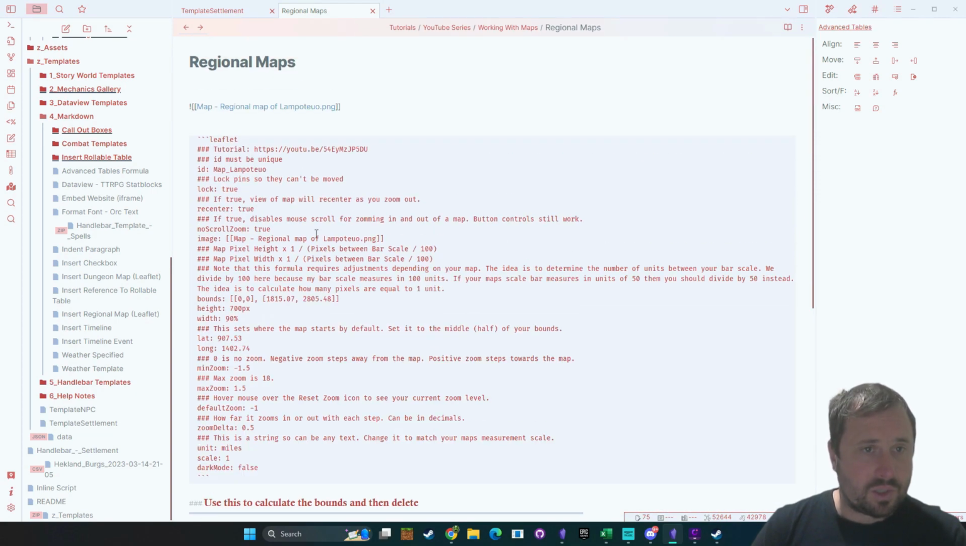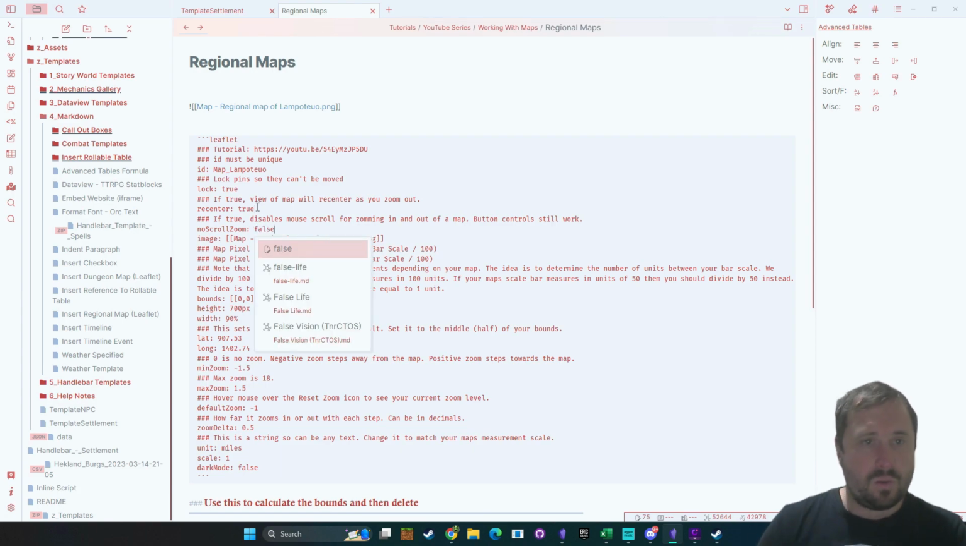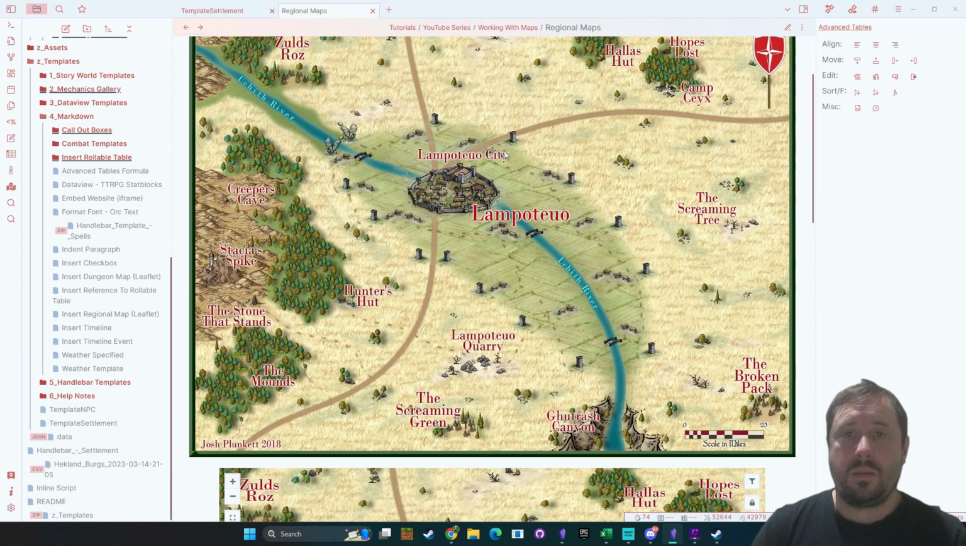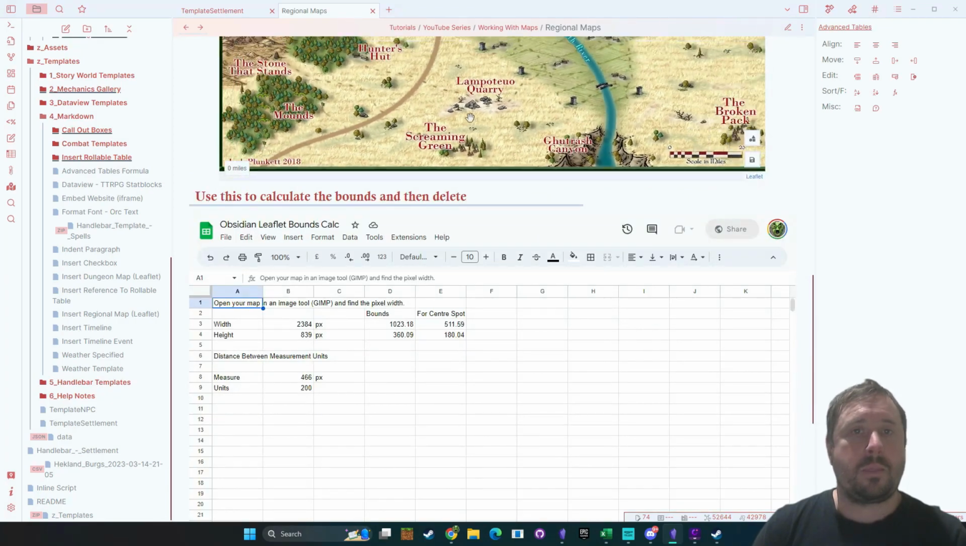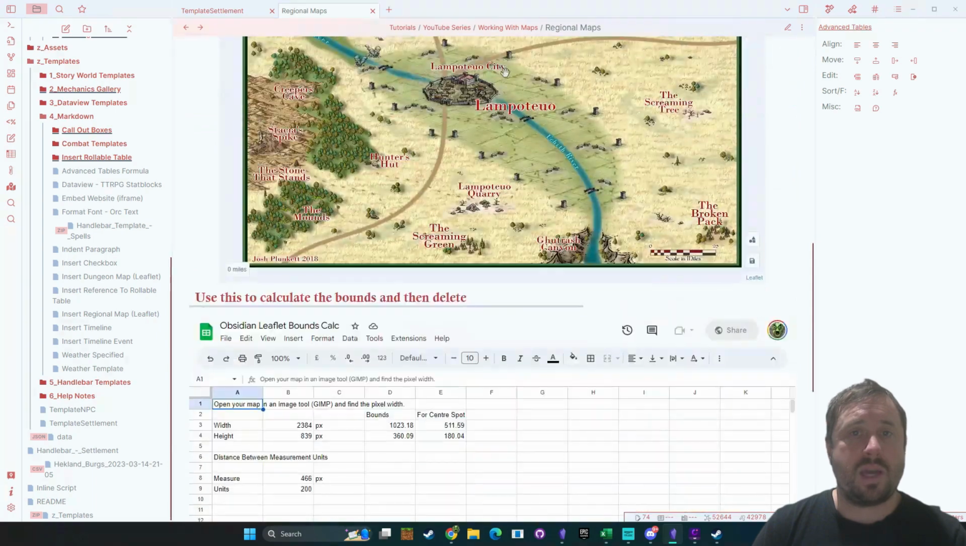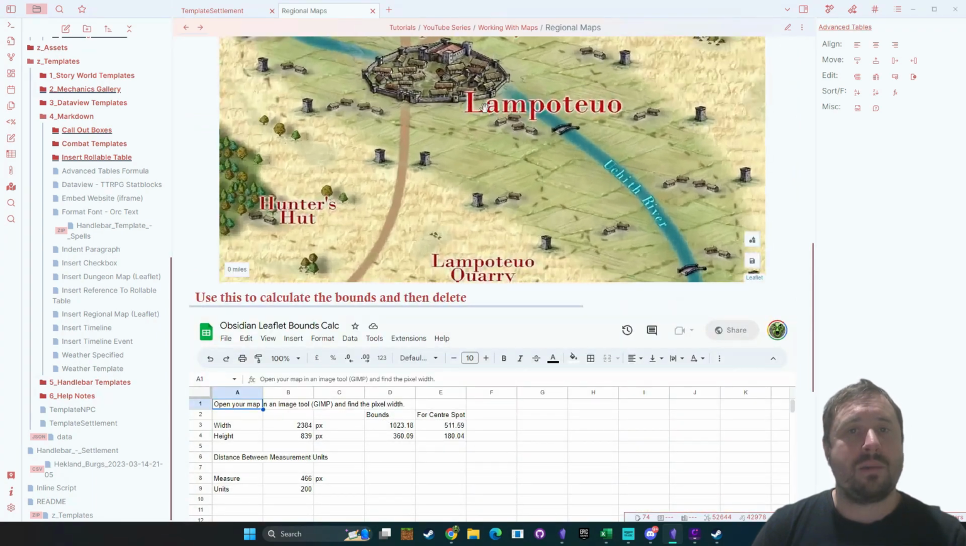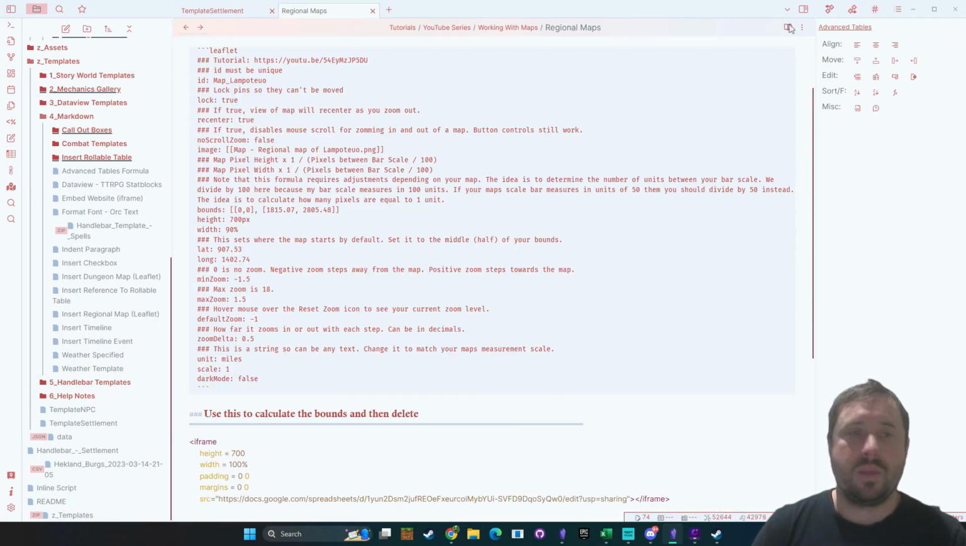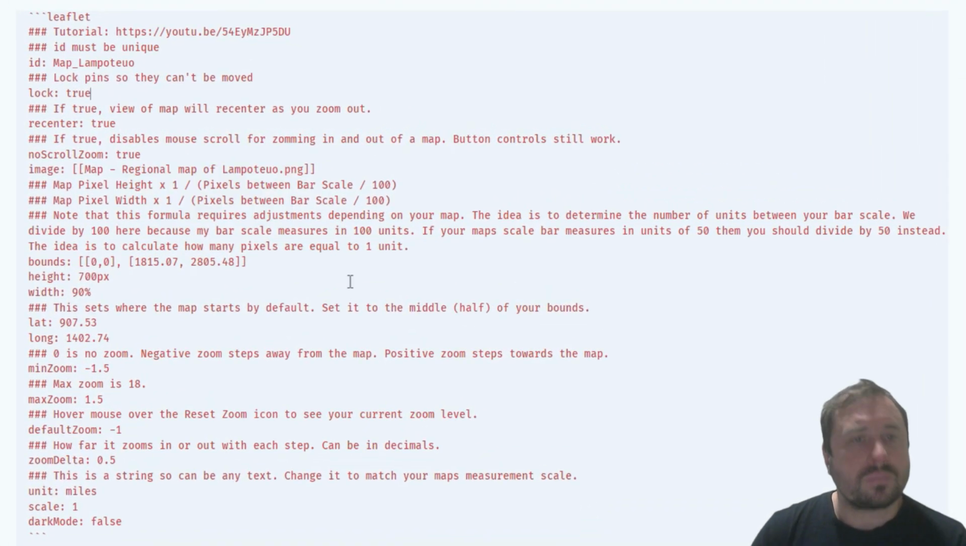Now, so I can show you that, if I turn this to false, see that? All right, so as I'm scrolling down, I've got my mouse in the middle, I'm mouse scrolling down. As soon as it goes into the map, the zoom takes over. So that's why I've got this set to true. I quite like that as a setting.